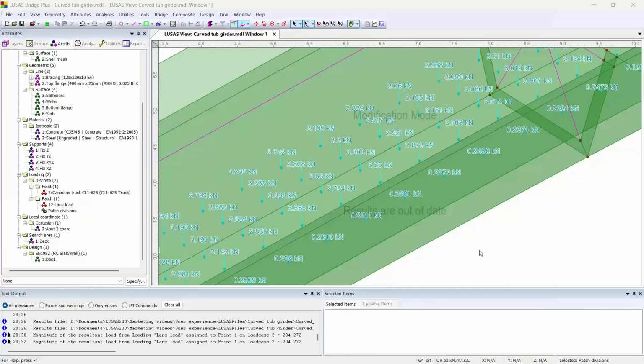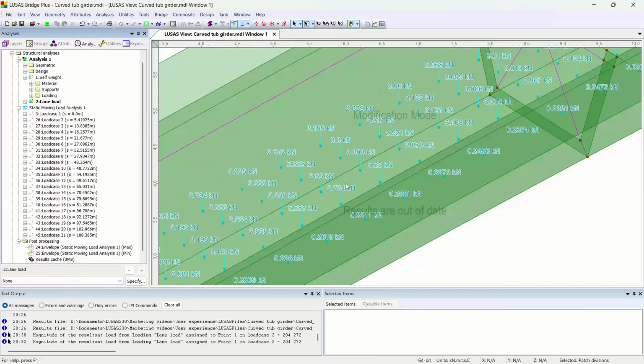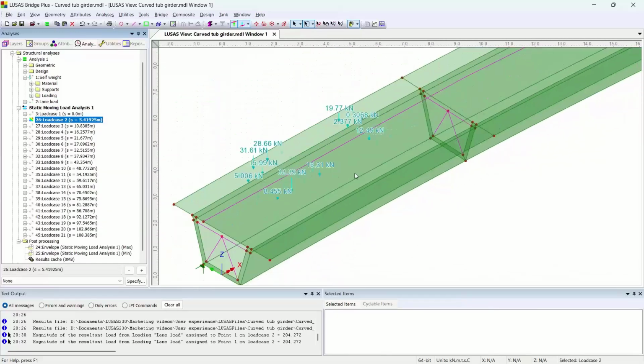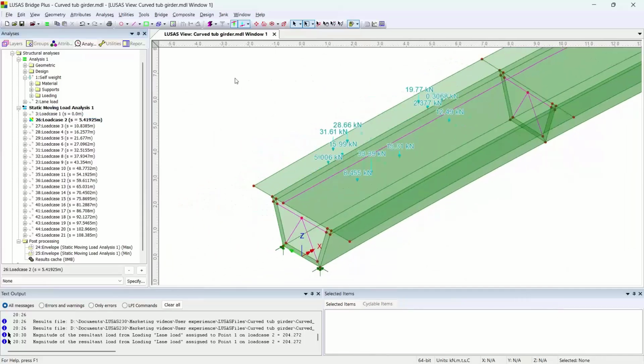The next thing I want to show you is the results extraction, but as we've changed the patch divisions, we can see we've got modification mode results are out of date for this load case. If we switch back to the load case with the vehicle load, because that wasn't affected, we can still get previous results for this load case.